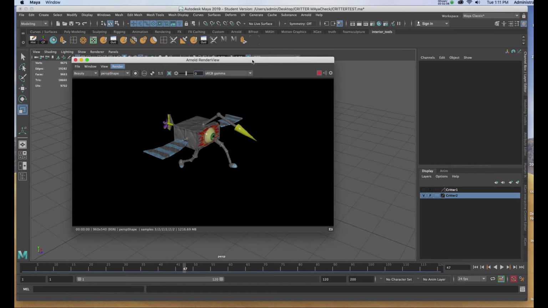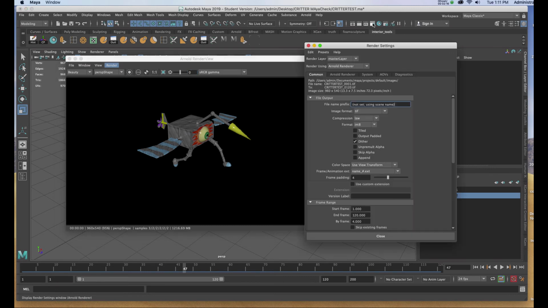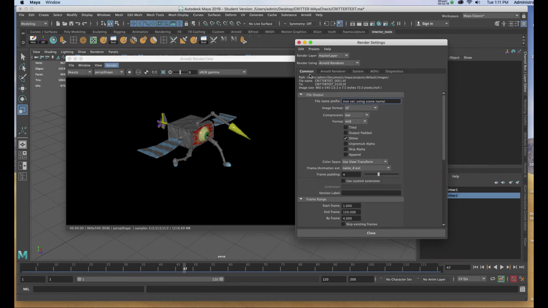What I'm also going to do now is I'm going to go to the render settings. And if you recall, the render settings are to the left of the hypershade, which appears to be like a blue pool ball. It is the Hollywood clapboard with a blue gear. And if you look in there and under the Common tab, all you have to do is give it a name. So I'll just call this Crittertest. And everything else is set.